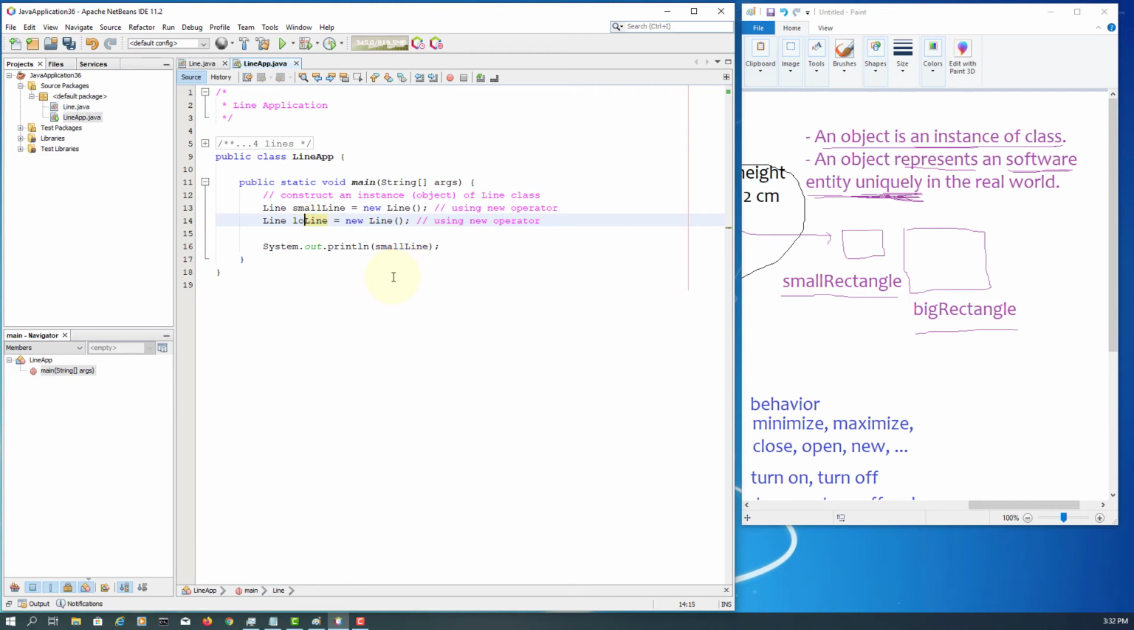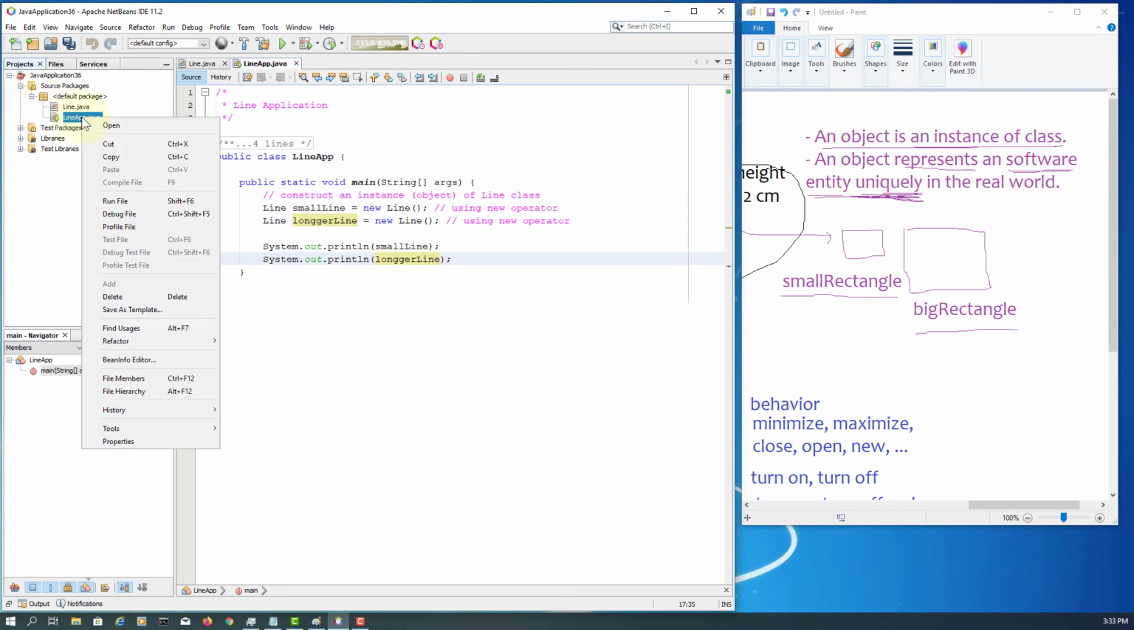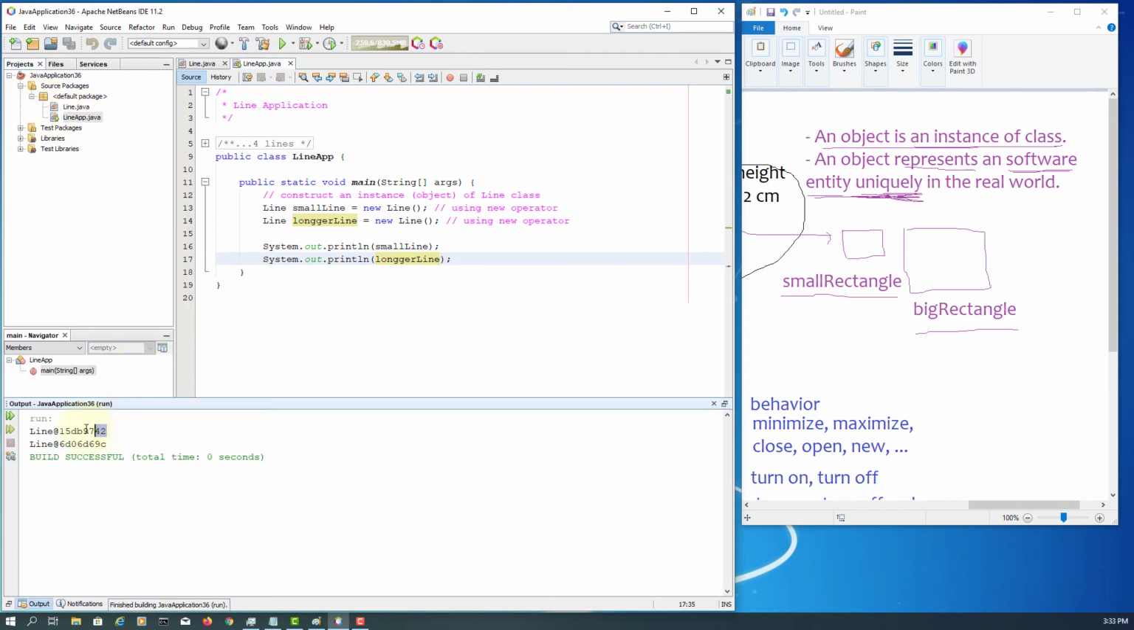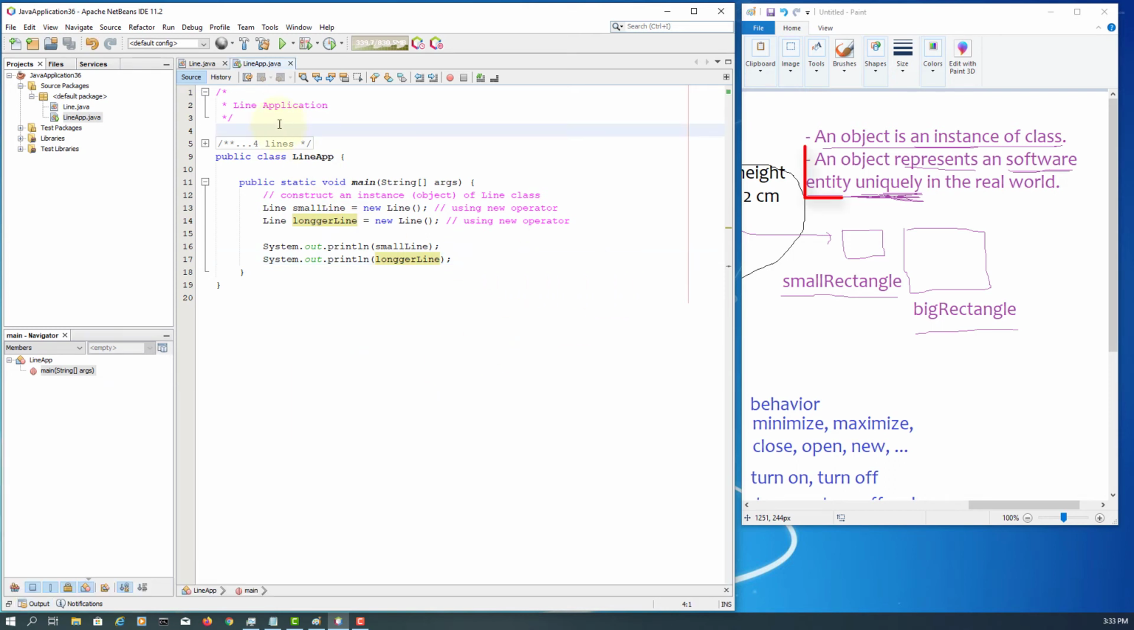So let me have one more, say a longer line. Again, I will copy paste it. So we construct two objects based on the same class called line. If we try to print the name of the object, it's going to return a unique ID. Again, unique ID, two of them based on LineClass. Those are actually located in the Java virtual machine. So at least the second statement makes sense now.